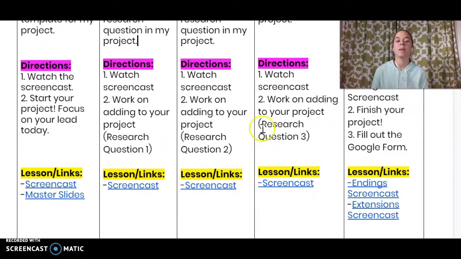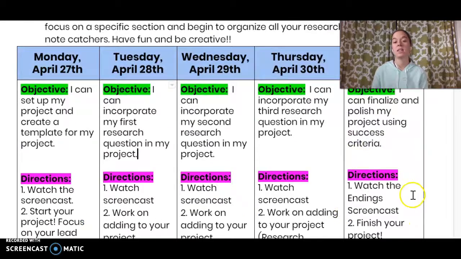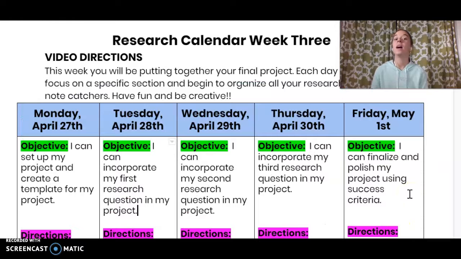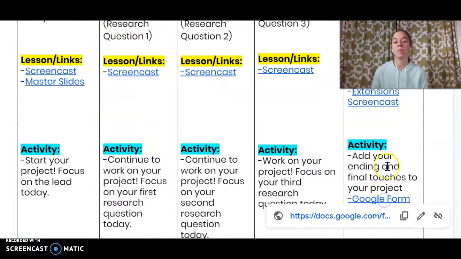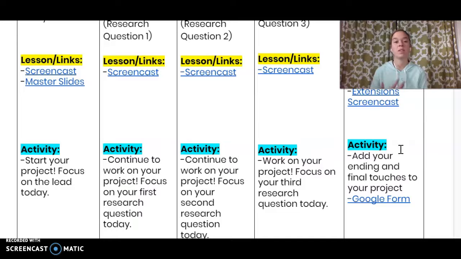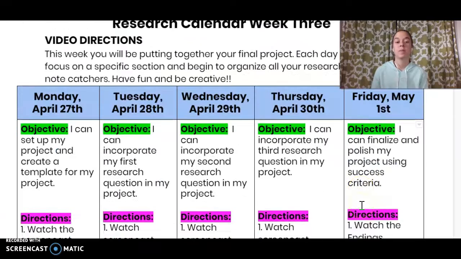Okay? So we'll be answering each research question those days, and then Friday is built in to help you make sure you have everything in the right place, things are looking good, add your ending onto it, and then you'll do a self-assessment down here on Friday on a Google form that's going to help you make sure you have everything you need before we start presenting projects, which will be next week. So right now we're just focusing on building a really strong, nicely organized, good-looking project, and then next week we will go from there.